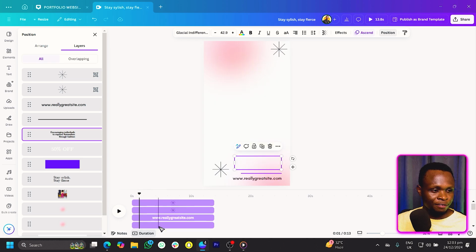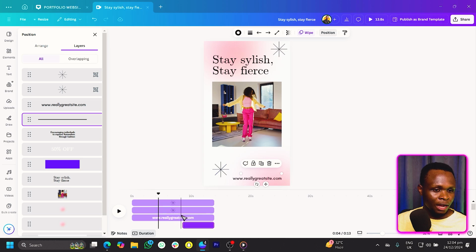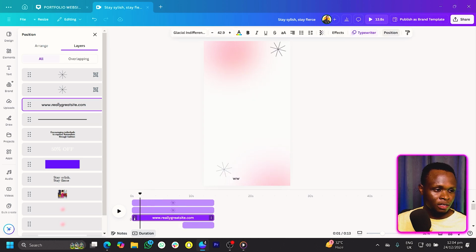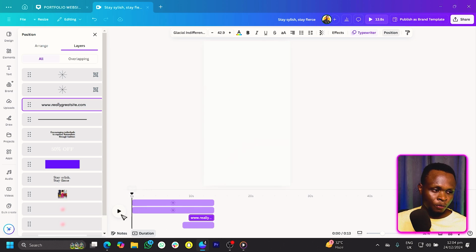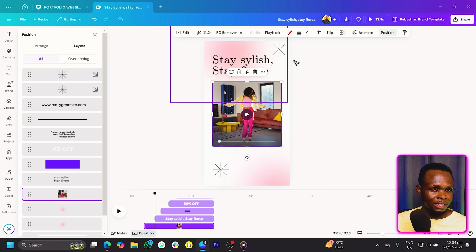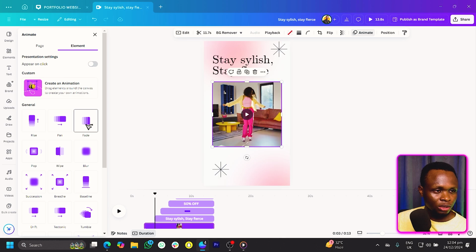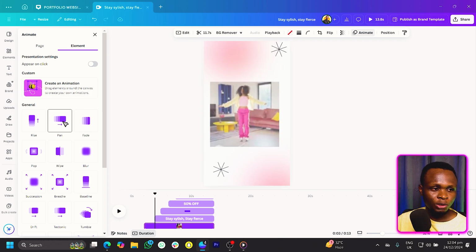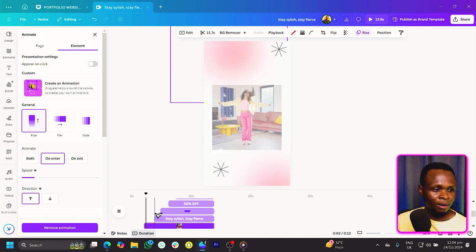Okay, then the encouraging text can also come afterwards. All right, then we have the line also appearing after the encouraging stuff. Okay, then the website is the last, so that also be here. All right, so if we start, this is how everything is going to look like. Okay, so we didn't add an animation for how it should appear. So we can just use fade, pan or rise. I think let's use the rise, and we'll reduce the speed as well. Let's start everything and see how it starts.